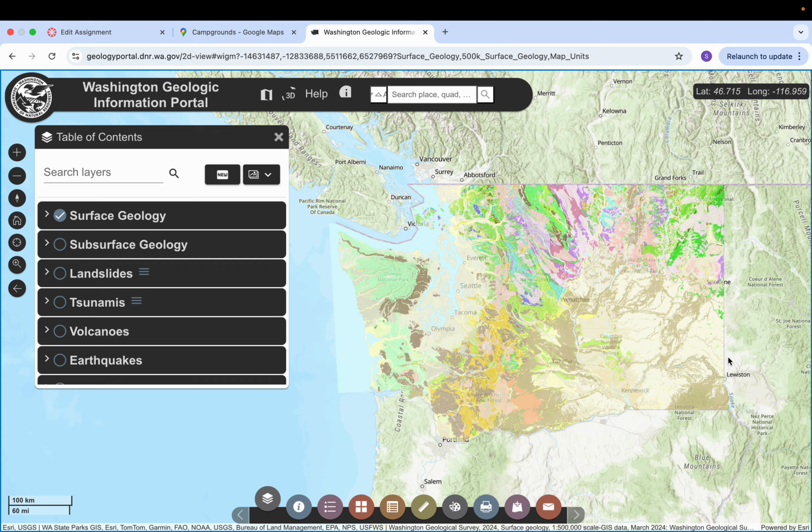Now, when you look at any geologic map, you'll notice that there's a bunch of different colors in a bunch of different places, and these different colors represent the different rocks or sediments that are present on the ground in those places. So traditionally, if you were to use a geologic map to find out what all these different colors would be, you would consult the legend, and that's down here at the bottom.